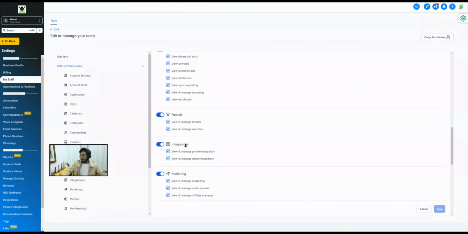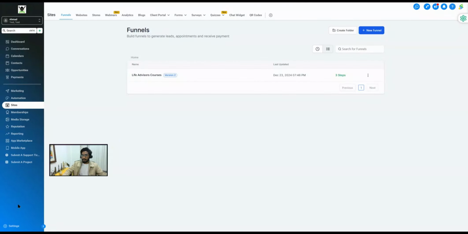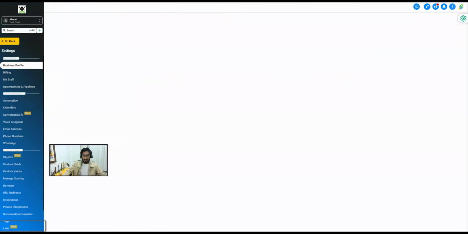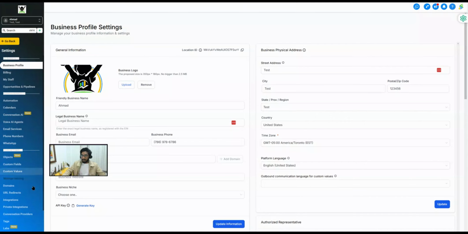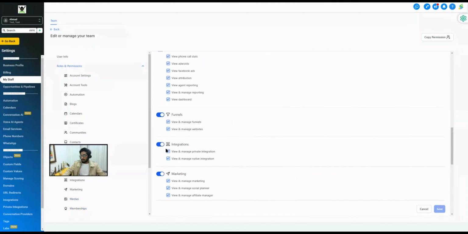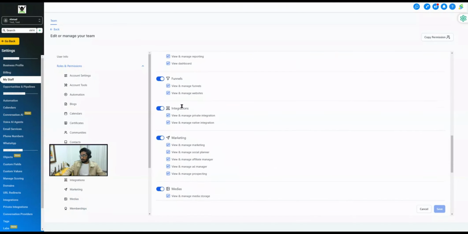And then inside the integrations, we have private integrations, view and manage, and then view and manage native integration. So the private integration means when we go to settings, and then in the navigation, you see these integrations. These are the native integrations, and then these are the private integrations. So you can just hide and unhide these two from here.